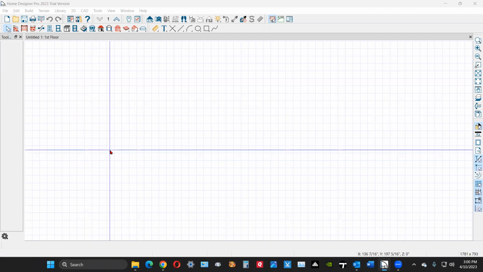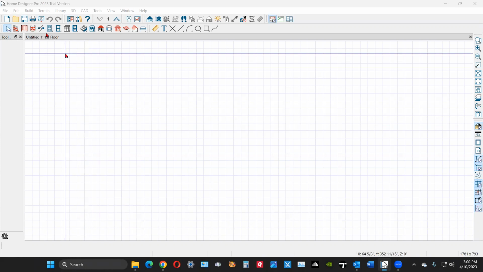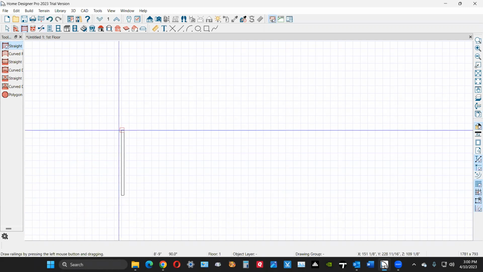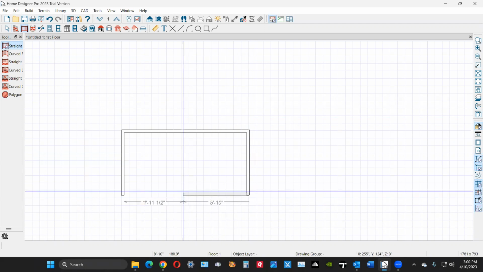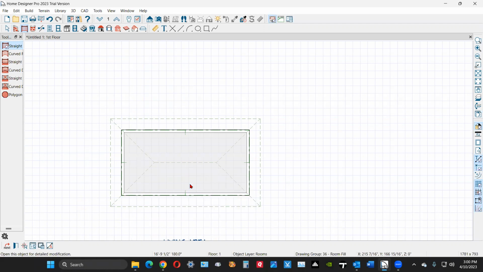Pretty much it operates the same whether it's Suite, Architectural, or Pro in this case. I'm just going to draw a deck using railing walls. I'm not going to draw the house in this case. We got a deck. I got to tell it it's a deck so that the roof goes away.